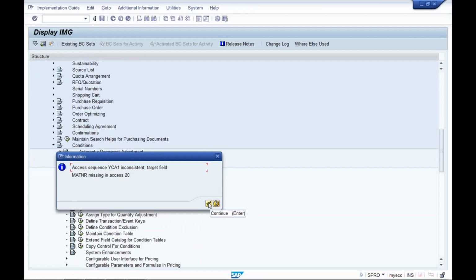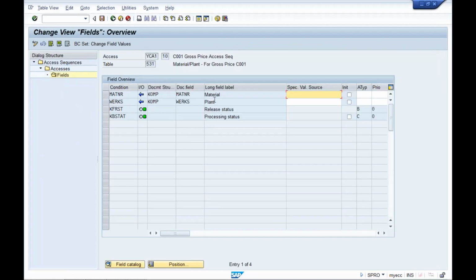Now what we just did is to ensure that when I assign this access sequence to a condition type, with the help of this table, when I maintain a value for material and plant, it will be saved in this table and field. And when I'm using this pricing procedure with this condition type, the system will check for the value in this specified table and field name. Okay. That is the meaning of what we did so far.